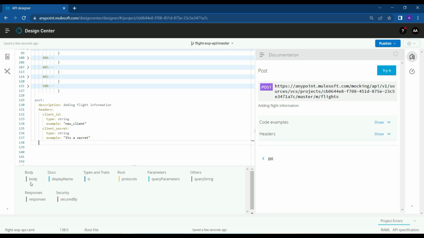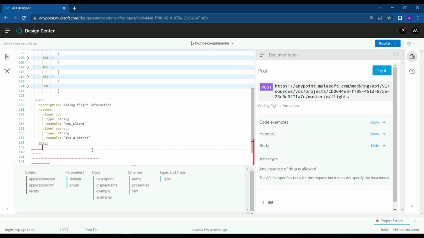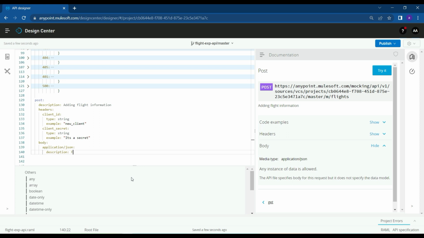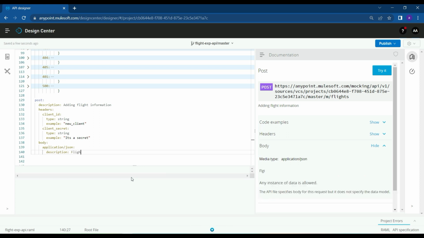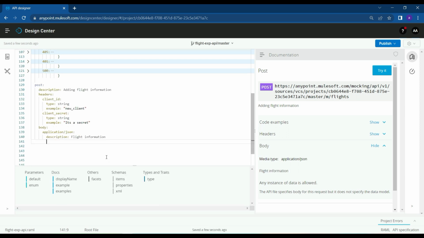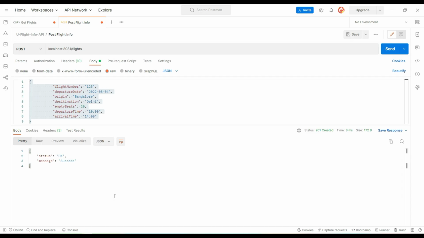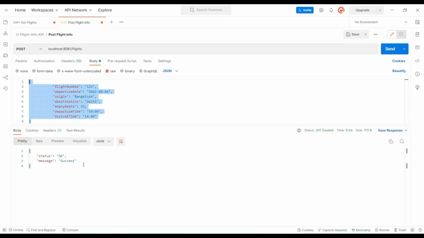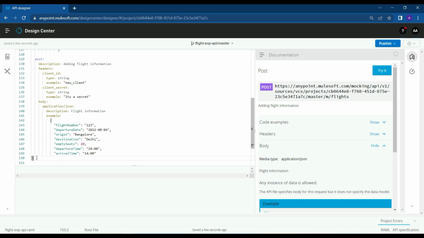Let's come exactly below the headers. We will get a body option. Body is in JSON. Let's add the description. It's flight information. Let's add an example. Select the example and copy the request body and add it as an example.